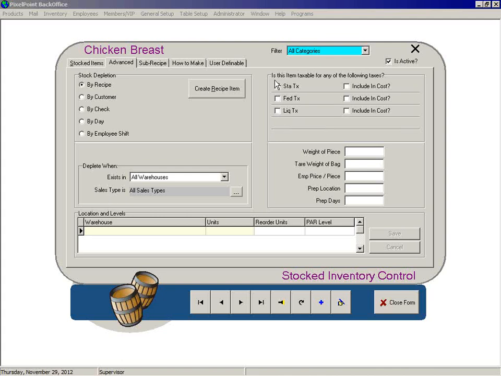Coming over to the right hand side, is this item taxable for any of the following taxes? Okay, now this is where you can go about setting up all of your taxation within here. It's really convenient because if you set it up within the individual stock item, then when you create the purchase order, a lot of the taxation will already be taken care of for you just based on the items that you've applied within that particular purchase order. So this is where you apply which particular taxes apply to that chicken breast, so that when I order the supply of chicken breast, I know that I'm going to be paying state and federal tax for it.